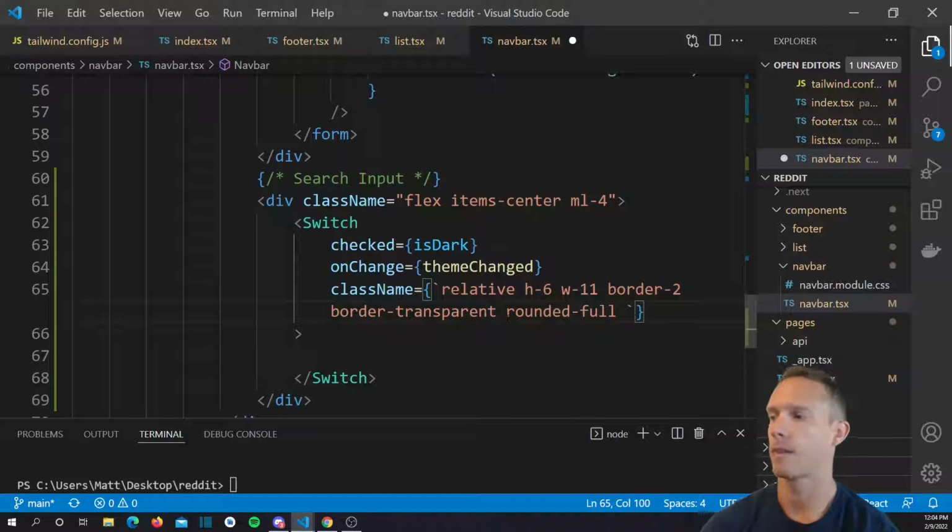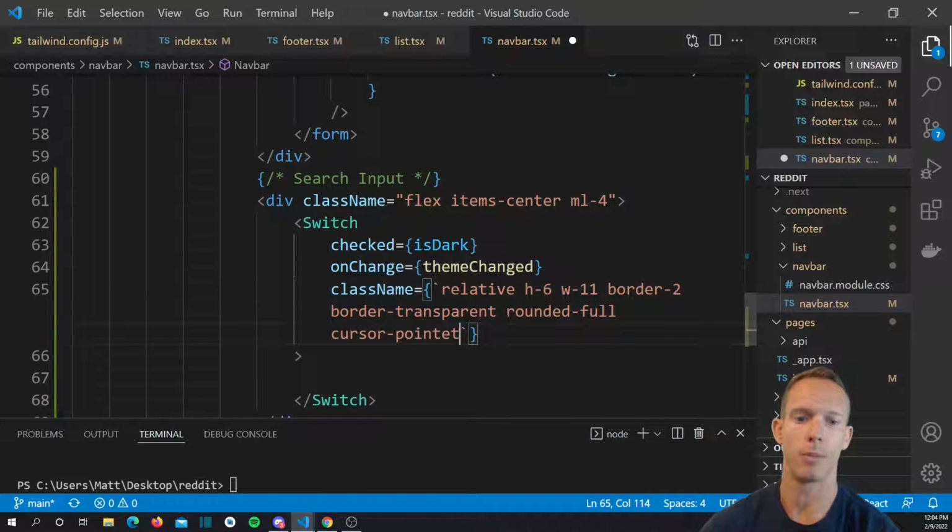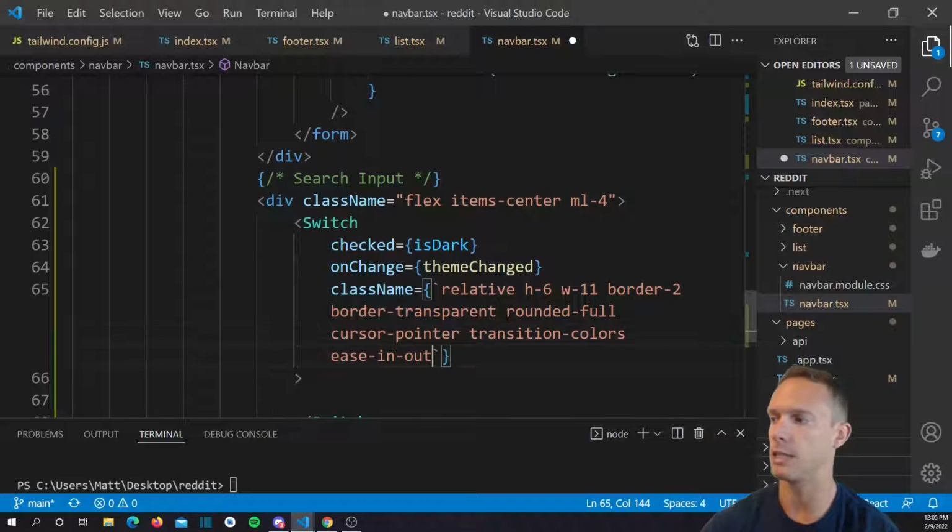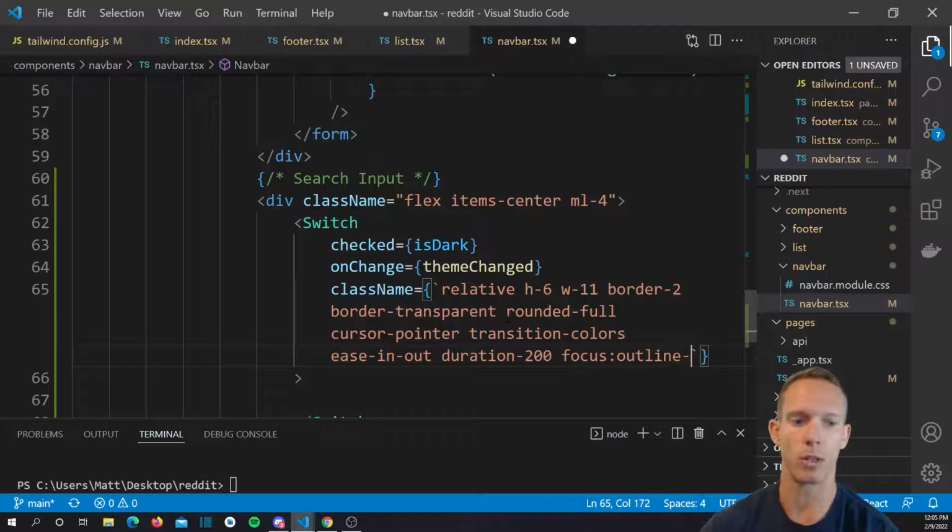Rounded full, cursor pointer to make sure that when you're on desktop, it actually gives you the pointer so it looks like you can click it well. We're going to let it transition the colors, and we're going to make that transition timing function ease in and out. We're going to set the duration to 200 milliseconds, and then we don't want there to be an outline when there's a focus, so we'll say focus outline none.